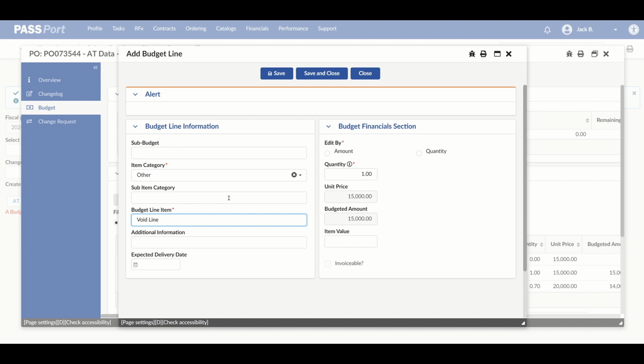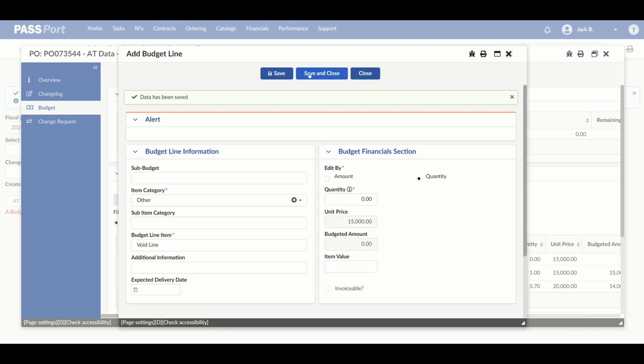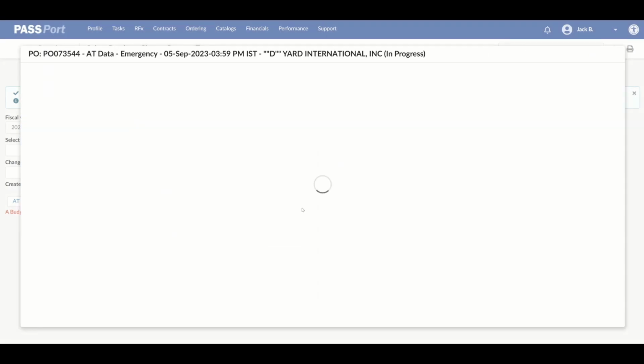If I could type, that would be amazing. Edit by field, we're going to select quantity. Quantity will be zeroed out. Everything else gets left as is. We're going to click save and then save and close. Waiting for Passport to do its thing.